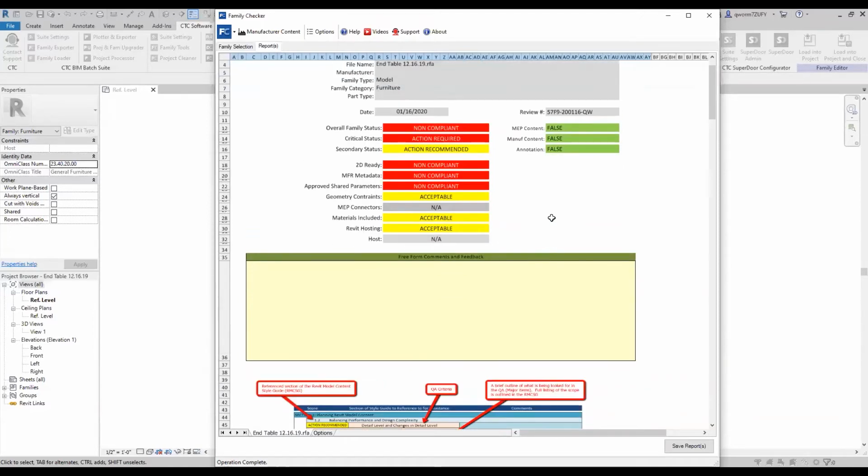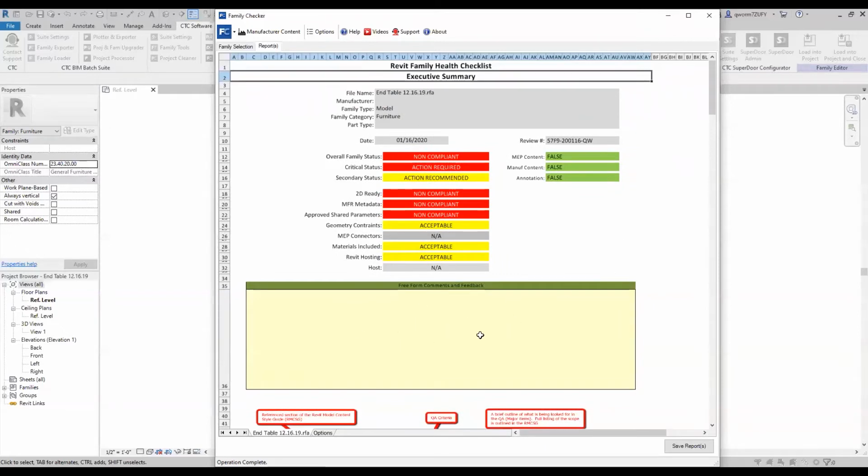And then under the summary, you have a little section where you can add notes to whoever you send this out to fix. So if you wanted them to really work on the 2D readiness, you can leave a comment, make 2D ready acceptable. And so whenever they look at this, they'll think, all right, so they really want me to just fix the 2D ready from non-compliant to acceptable.